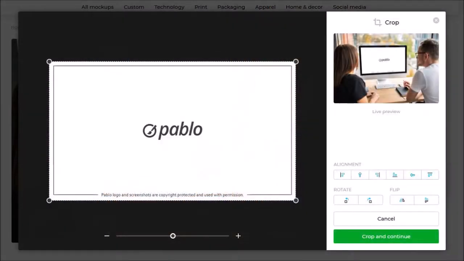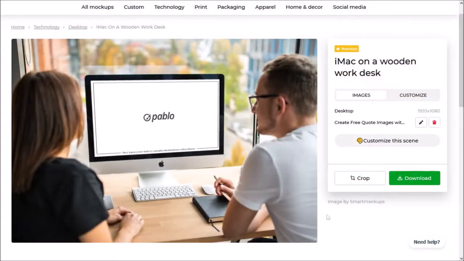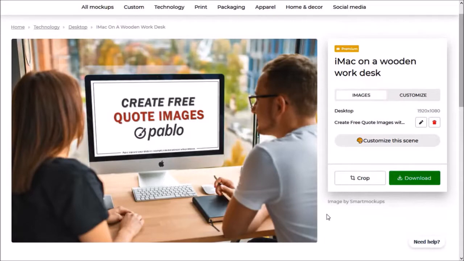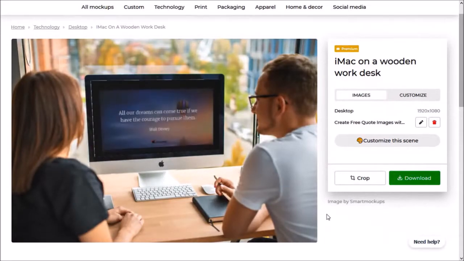Once your video is uploaded, you can crop the video using these handles if you need to. This video is 16:9 aspect ratio, so I don't need to crop it. Also down below, you can use these alignment and rotation tools if you need to. And once you're done, click the crop and continue button. As you can see, the video is now playing in the mockup template, and it looks pretty good to me.